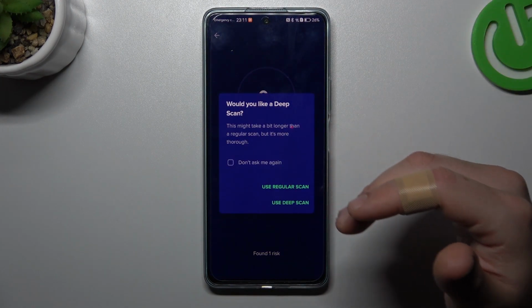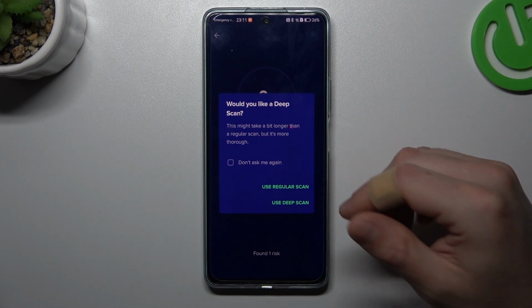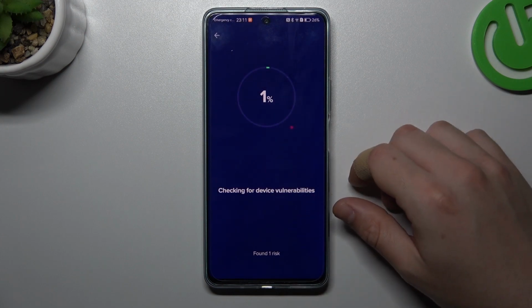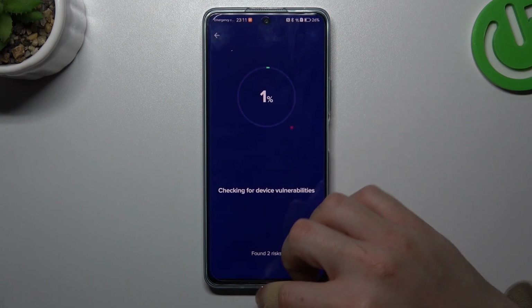Now just go back to Avast and choose the scan type. If you have any problem with viruses, etc., always use the deep scan. And after the scanning process, all of the unwanted software should be deleted from your phone.